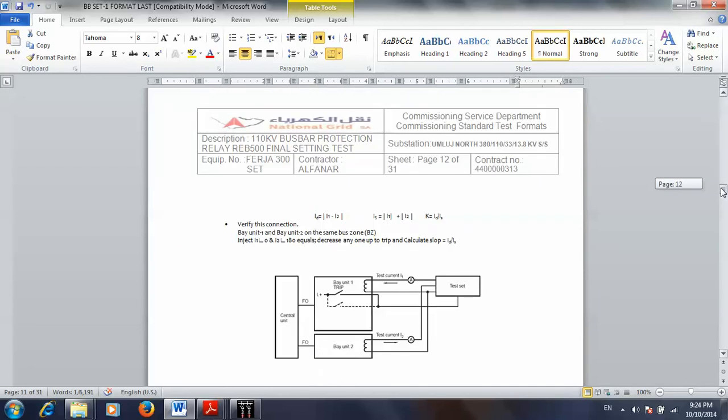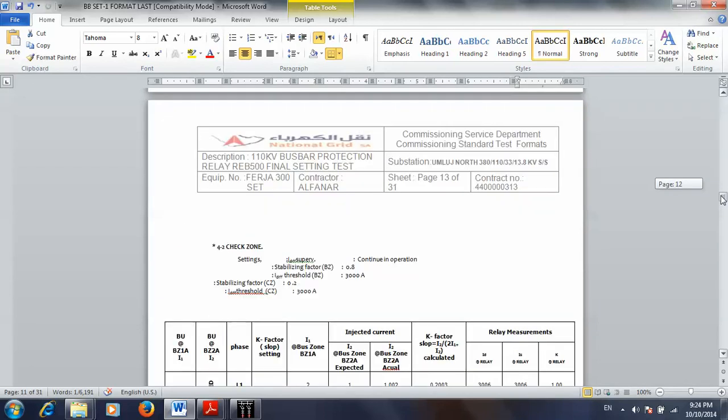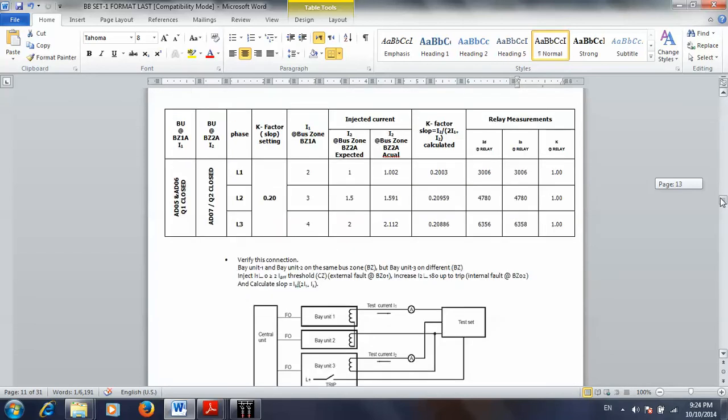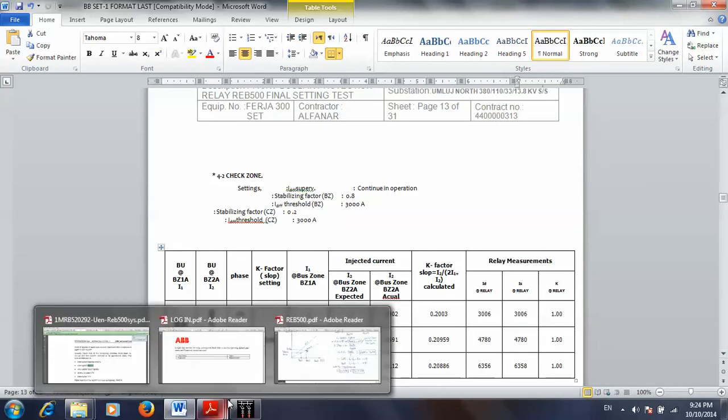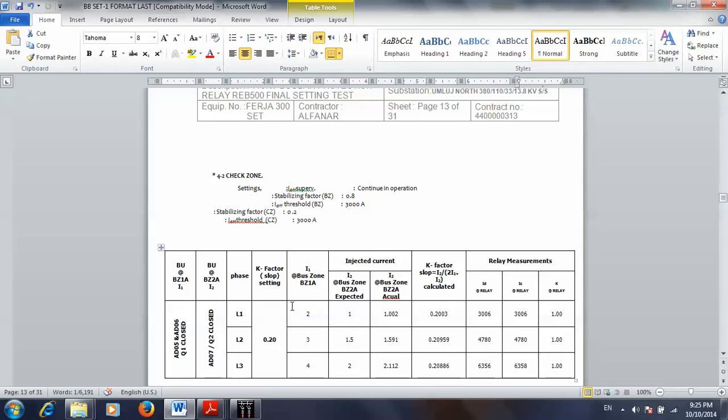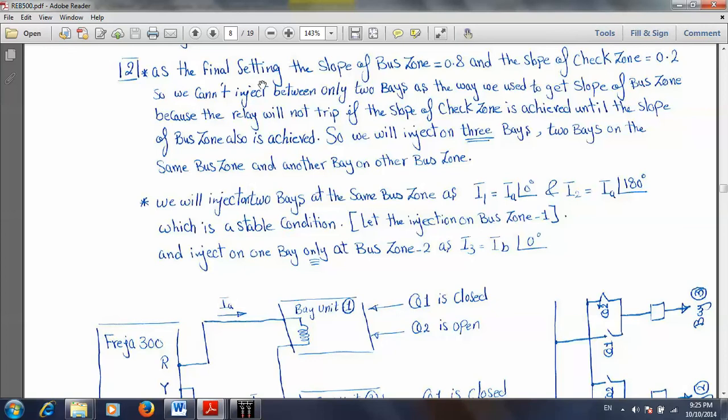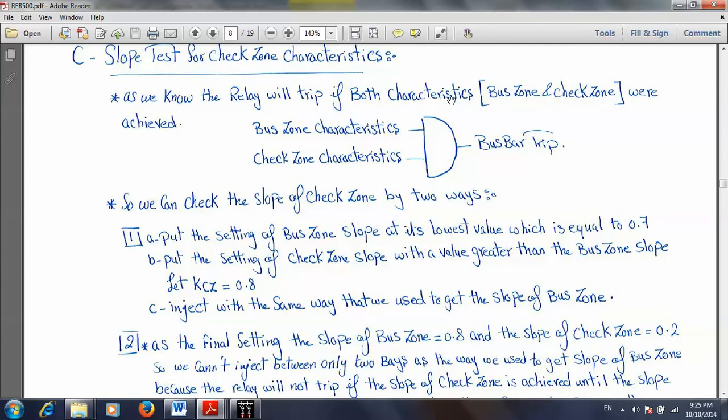This one is for the slope of the bus zone. Now for the slope of the check zone. Actually, for the check zone, at the final setting the slope of the bus zone is 0.8 and the slope of the check zone is 0.2. So we cannot inject between only two bays, the way we used to get the slope of the bus zone, because the relay will not trip if the slope of the check zone is achieved until the slope of the bus zone is achieved, according to this logic.